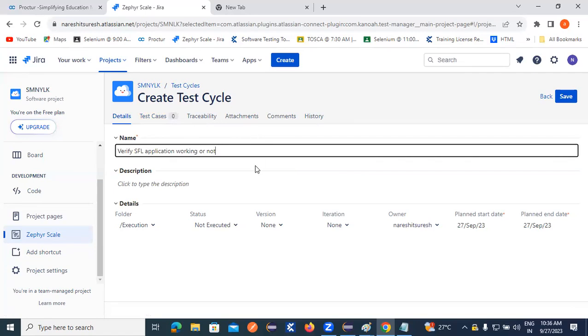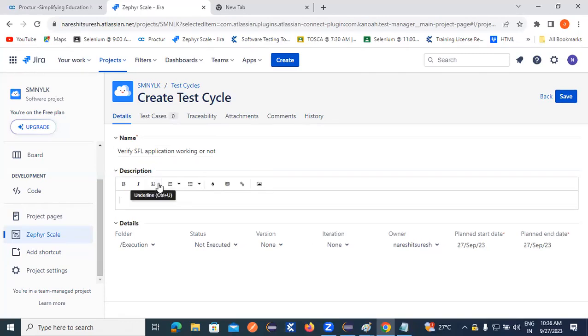Before starting the execution, which test case do I need to verify? Execute the login test case. I need not provide anything, this is optional, guys. If you provide any description, that is optional. Okay, the user is able to start the execution and click on save.